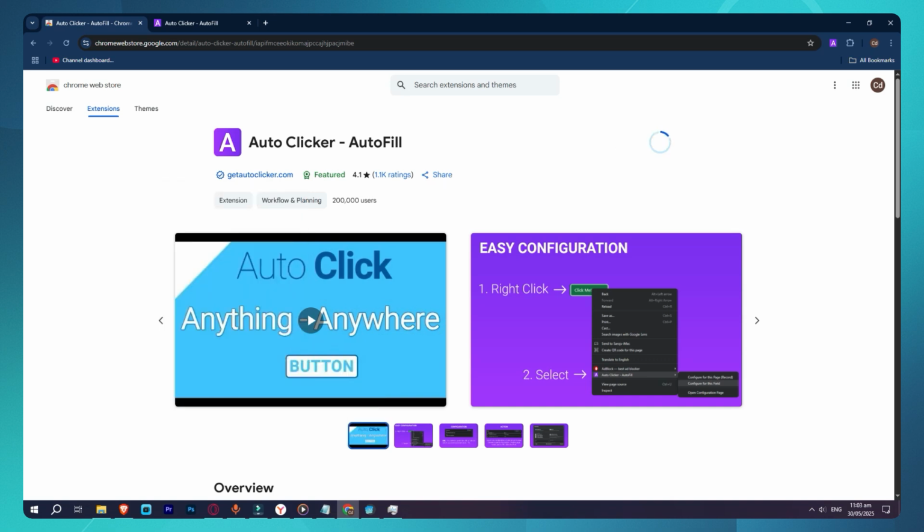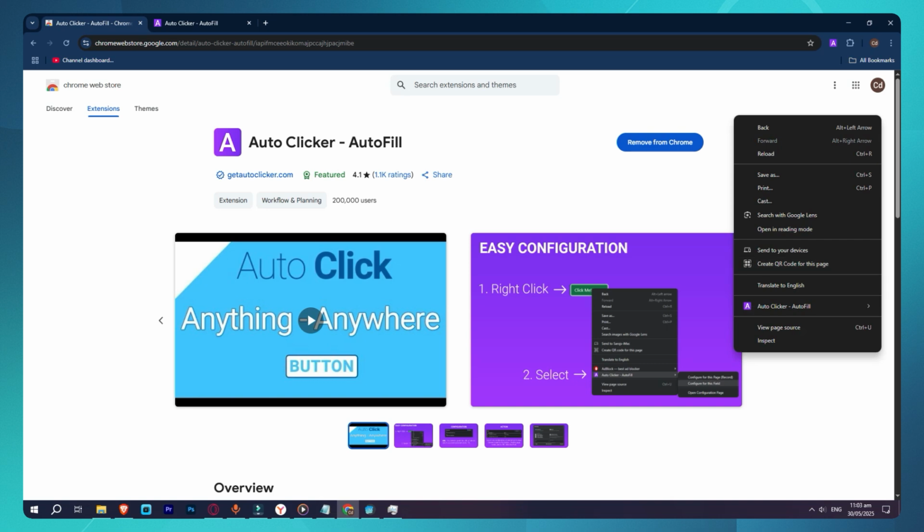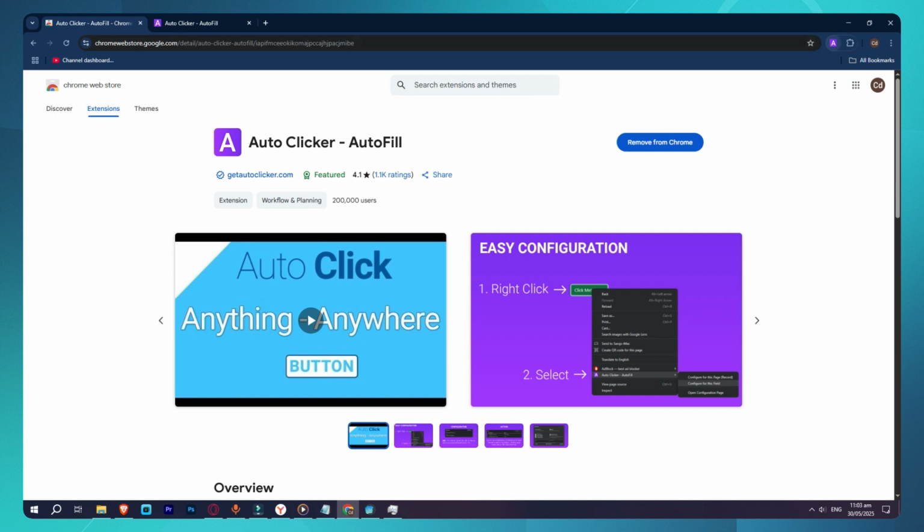Some versions let you use a hotkey to start or stop clicking, which is super handy for games or long processes. And remember, only use auto-clickers in a way that follows the site or app's rules. Don't get yourself banned. And that's how easy it is to install and use an auto-clicker in Chrome.